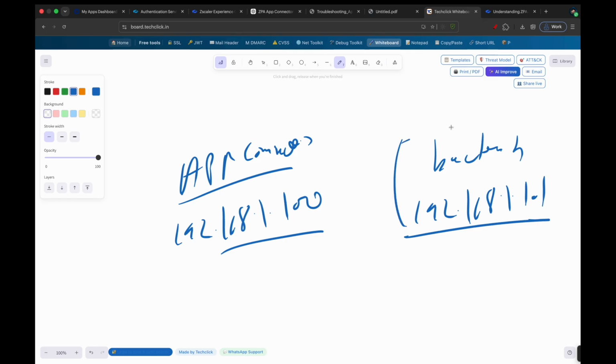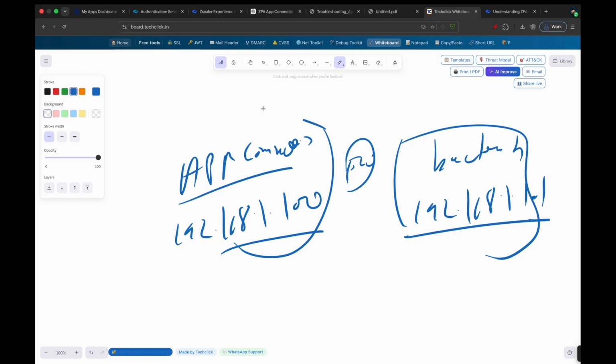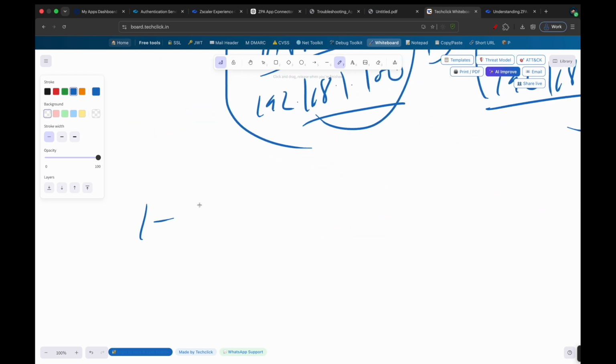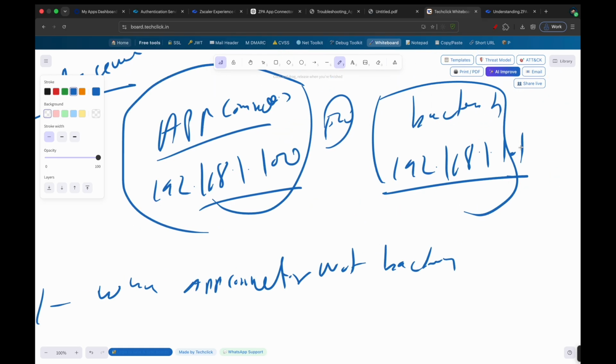Let me troubleshoot, because maybe between these there is a firewall, right? Maybe other parts also. And I will also tell you whether the app connector has successfully established a connection to the Zscaler service edge or not. So I will troubleshoot both scenarios. First, let me check why the app connector is not talking to the backend application, right? You remember IP address 100 is your app connector, 101 is your backend application, right?